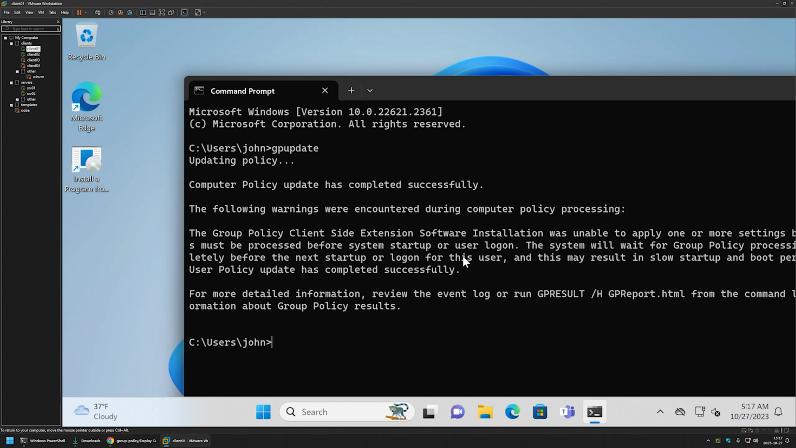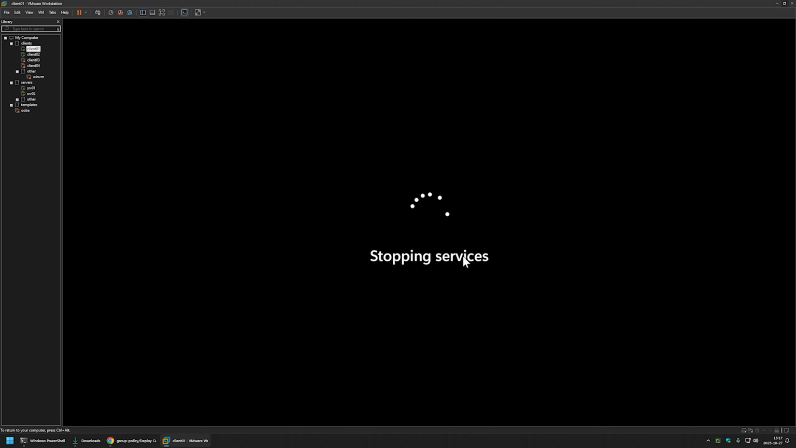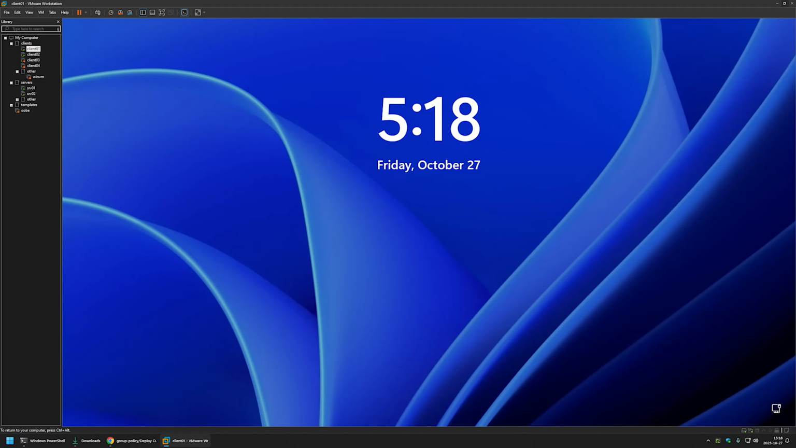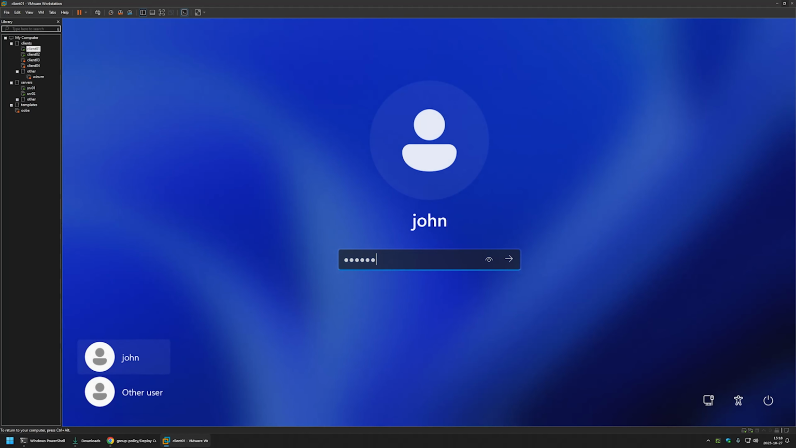So to reboot the computer, in the command line, I will type shutdown -r -t 0 and press enter. And now let's see what is going to happen. Here you can see that the computer is installing a software package, and it seems that it's done. So I will sign back in.